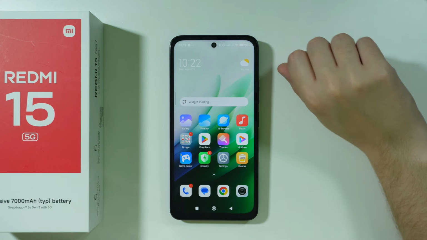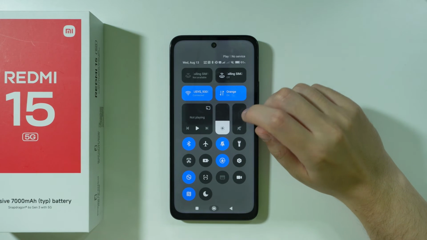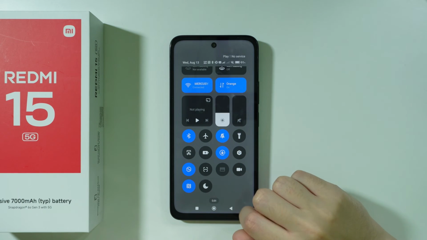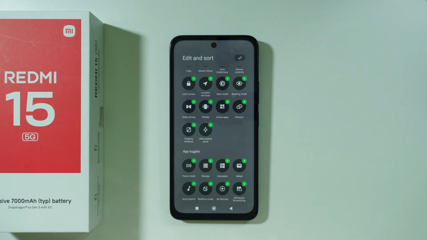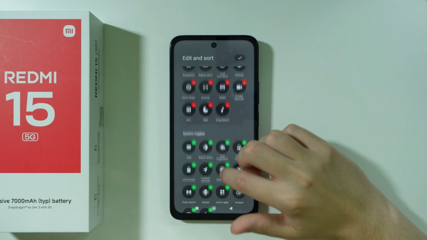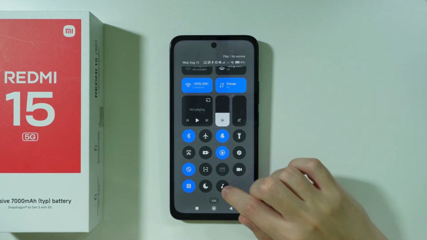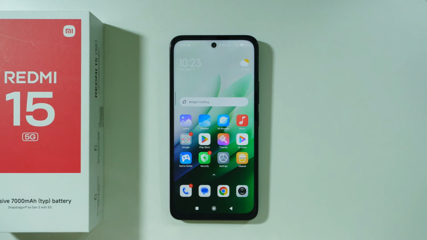In addition to that, instead of using circle to search, you can also open the control center, and then you can swipe up over here in order to press edit. And over here we can find song search in app toggles, so we can select it, and you should be able to add it to the list over here. And if you press check, then you can just tap on this button over here in order to turn it on or off and start searching for a song.